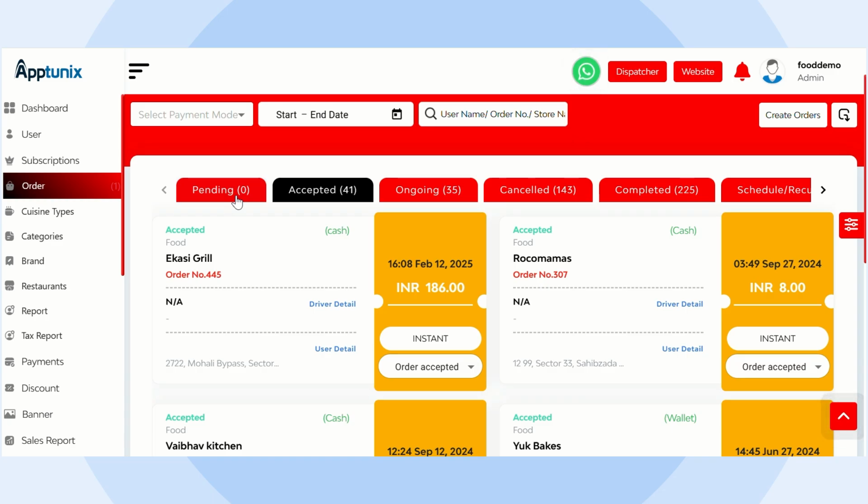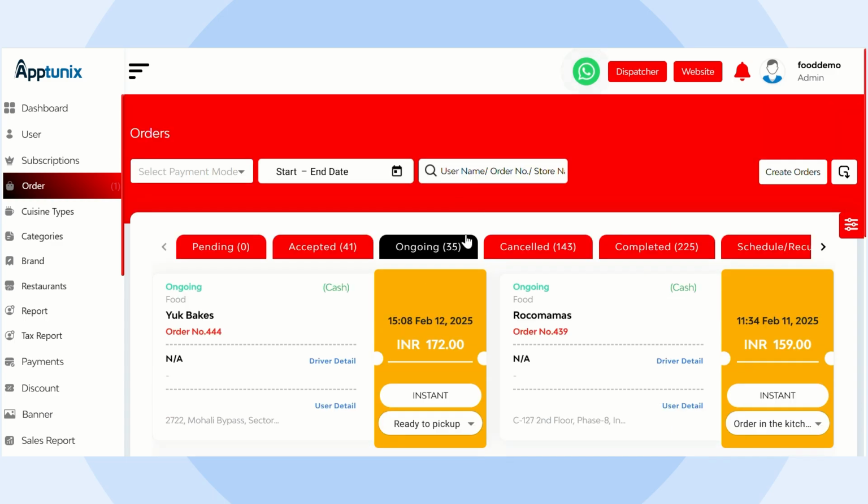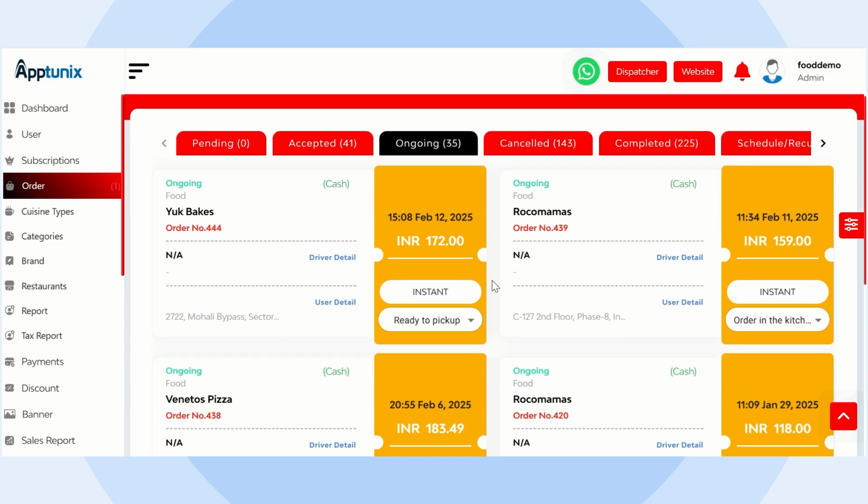And if you want to automate the whole system, you also have the option to enable auto accept for various restaurants. What will happen is that it will automatically get accepted and will be assigned to the driver, and the restaurant will start making and preparing the order for you. In the ongoing section, you can view the orders that have been shifted from the accepted ones.